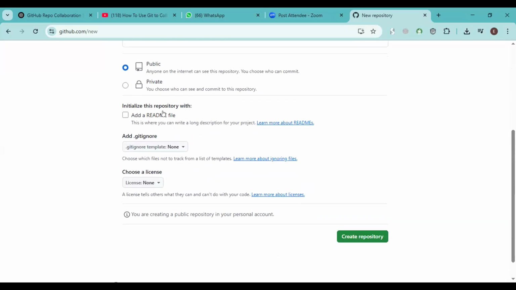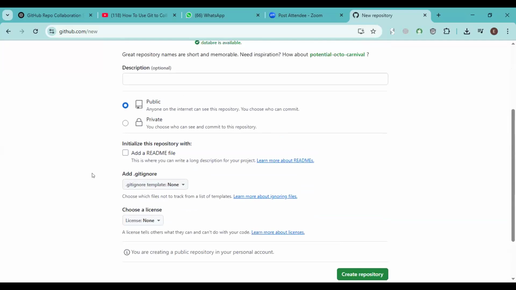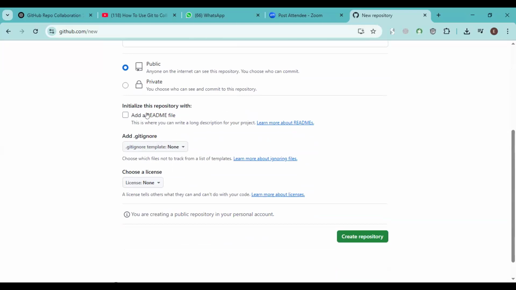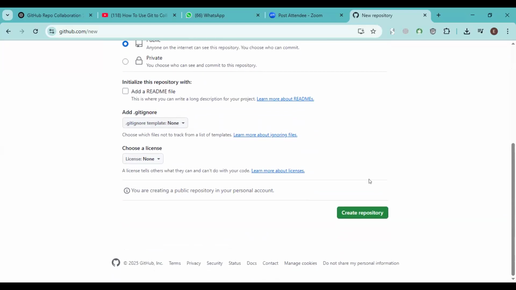Then after that, there are those who choose at this moment to initialize their repos with a README. However, this is optional. You don't have to do it now. You can always do it later. So I will keep it the way it is. It is public. Then I just scroll down to the point where I can see create repo.